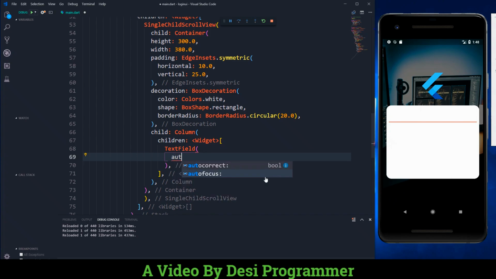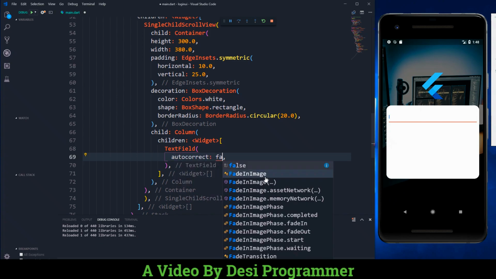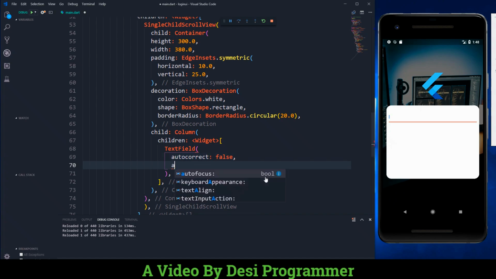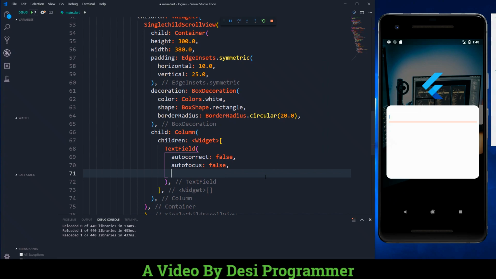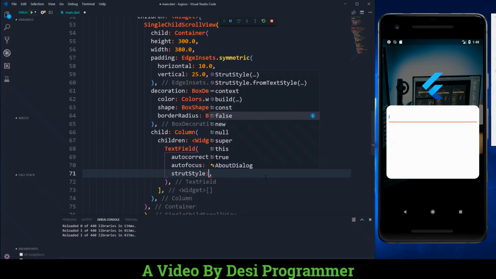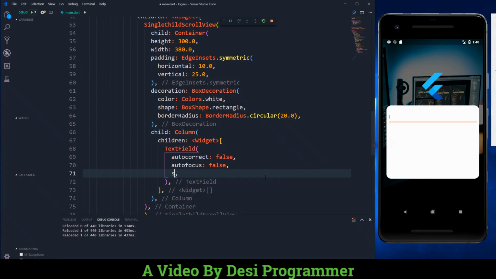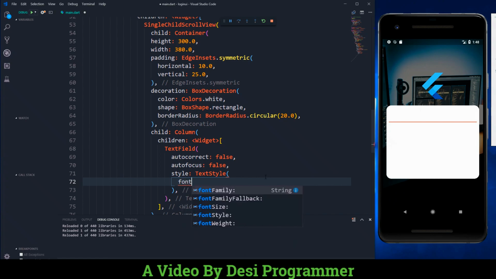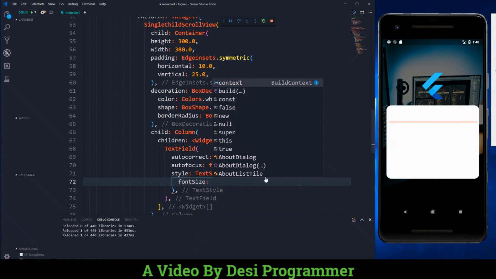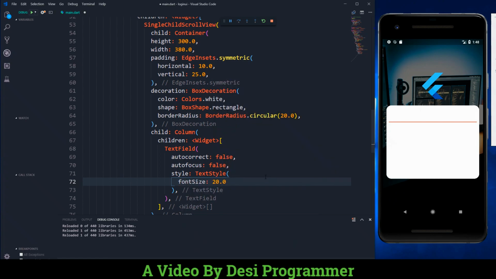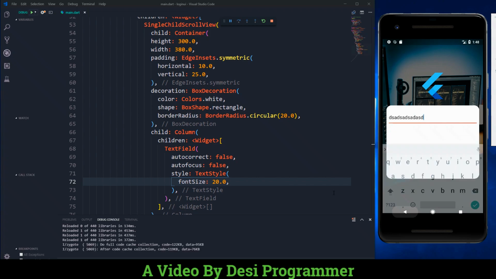So a few things are that I don't want this autocorrect. Cool. I don't want autofocus. Cool. Now it will have some style, not struct style. It will have its own style, which will be a text style. And in the text style here, I don't want to provide much. I just want to say that the font size is going to be 20.0. Save this. I think it's okay.